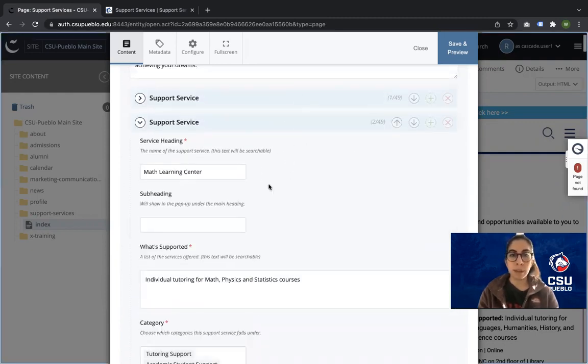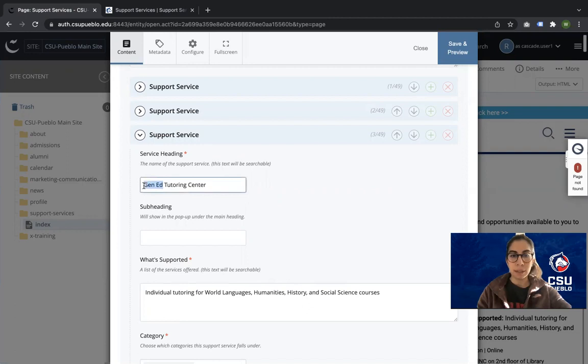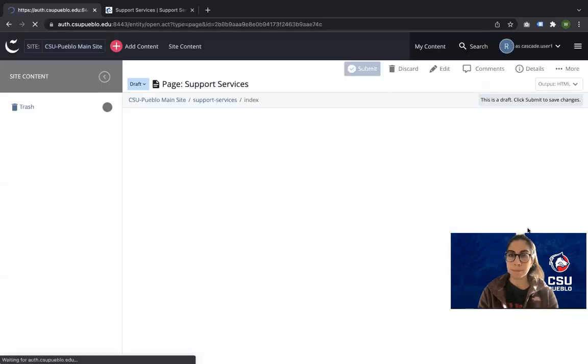So now we're gonna collapse these until we find the Gen Ed Tutoring Center. So that's this one. Let me just confirm really quick what that name should be, just so that we can make that edit. It looks like it should be CHAS Learning Center. So all I'm gonna do here is just update this, CHAS Learning Center. If I save in preview, I should be able to see that update.